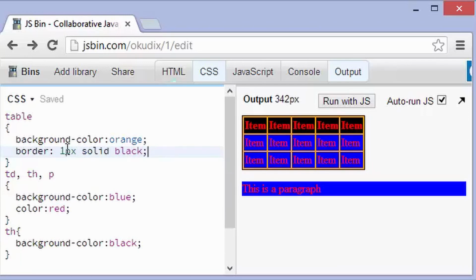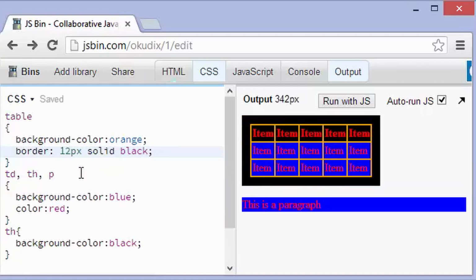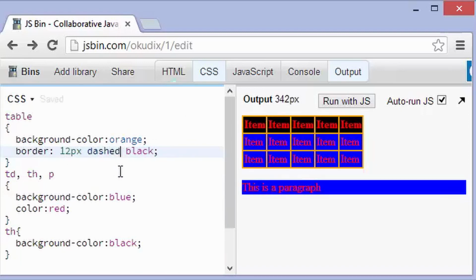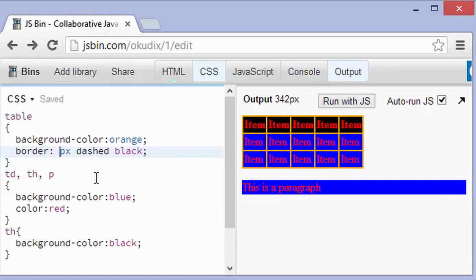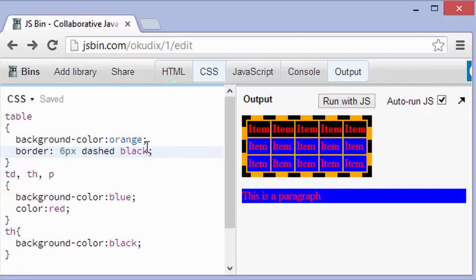And you can see that it works out, but if you go ahead and put 12, you can see that the border is now 12 pixels. You can also type in dashed, and what it will do is it will change the style. So if I change this to 6 here, you can see that you can change it from solid to dashed if you want.